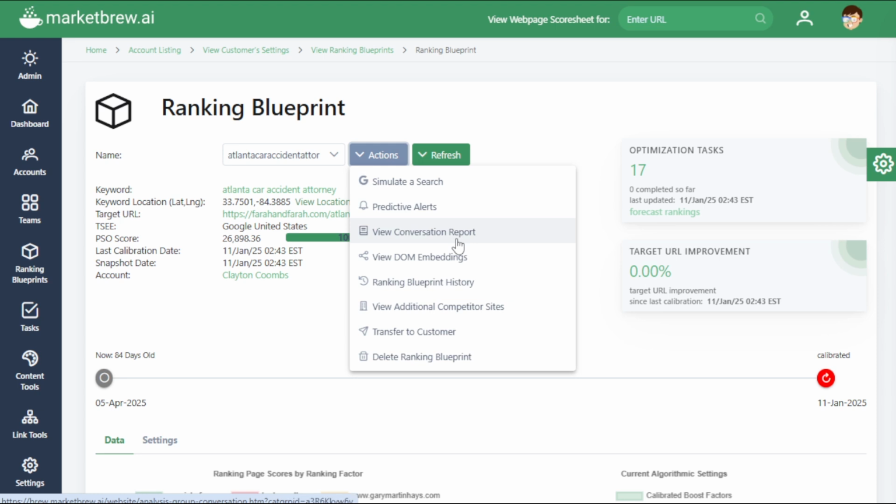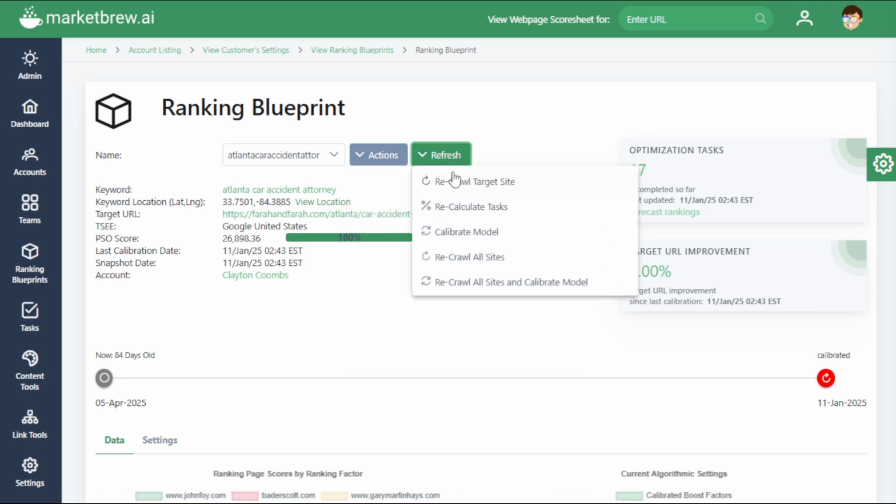You can view reports and even the history of the ranking blueprint, which shows you how the ranking factors have changed over time. This is also where you can delete a ranking blueprint. Next to this, the Refresh dropdown lets you recrawl your target site or even recalibrate the entire ranking blueprint, especially useful after a major algorithm update or after finishing a testing cycle.